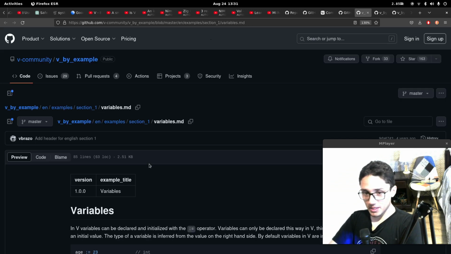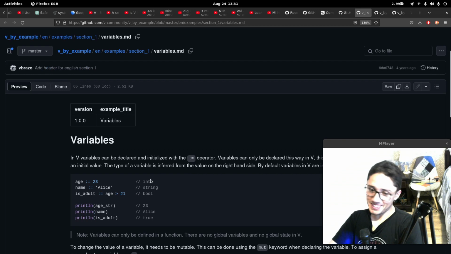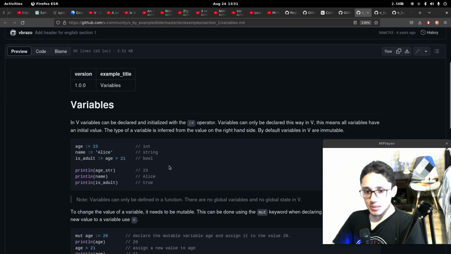Not bad. Let's continue. Variables. Okay, so here it is. In B, variables can be declared and initialized using the colon equals operator. Variables can only be declared in this way in B. This means all variables have an initial value. The type of a variable is inferred from the value on the right hand side. Okay, by default, B variables are immutable.